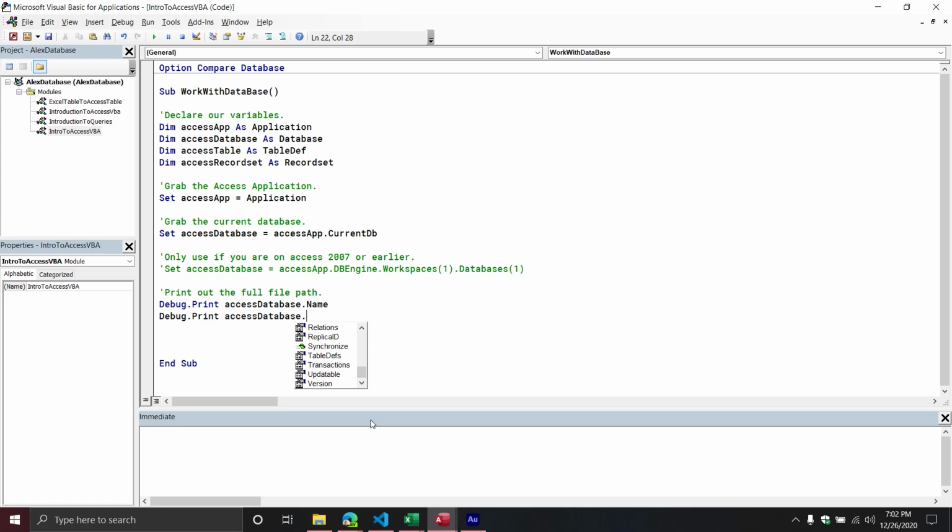So if we want to get to lower level objects, we're more than likely going to have to navigate through that collection. So let's just say for a second we wanted to print out the number of table definitions in our collection. Well, like any other collection, we know there's a count property. So this will return the number of table definitions inside of our Access database. So let's print it out and see what we get.